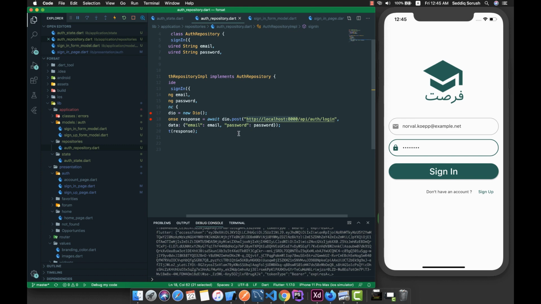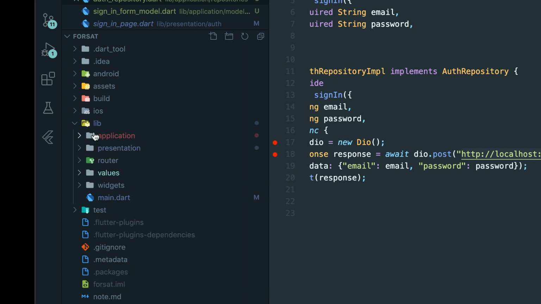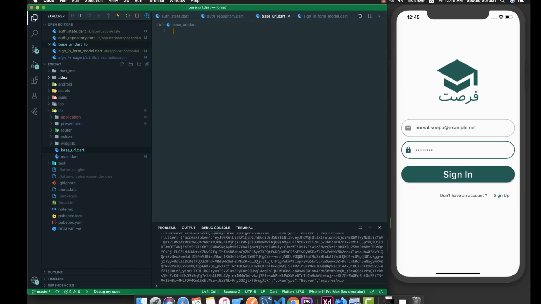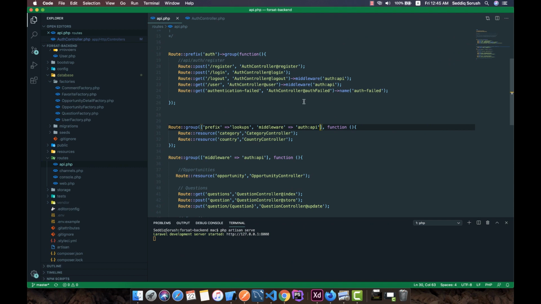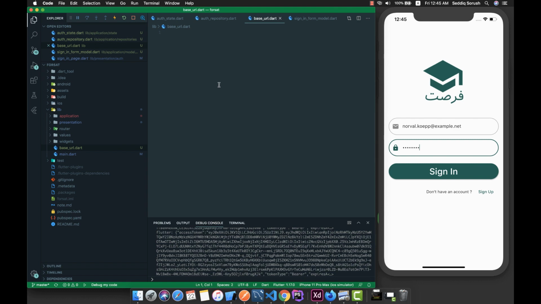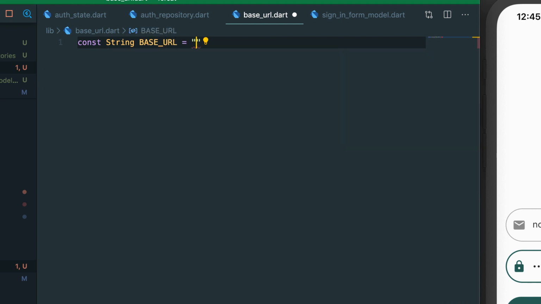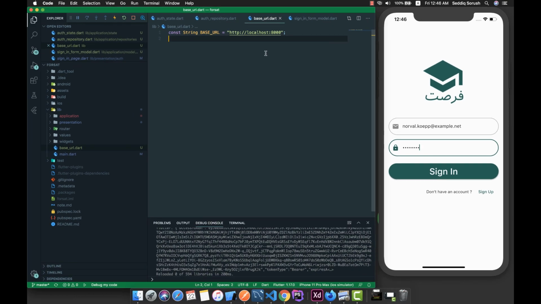To do that, first of all I am going to copy this part, and at the same level as this main, I am creating something called the base URL. So this is our base URL.dart. Every time we change the URL of the application, or suppose we are hosting this backend on the cloud or a shared hosting, we'll have a different base URL. So I am going to put it here. We have a constant string, our base URL, and I am going to paste that base URL. This is the exact location to change the base URL, and we'll use this base URL in the entire application.